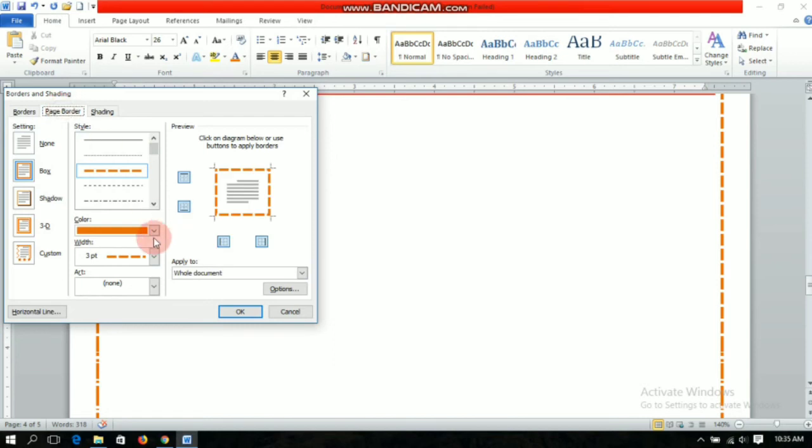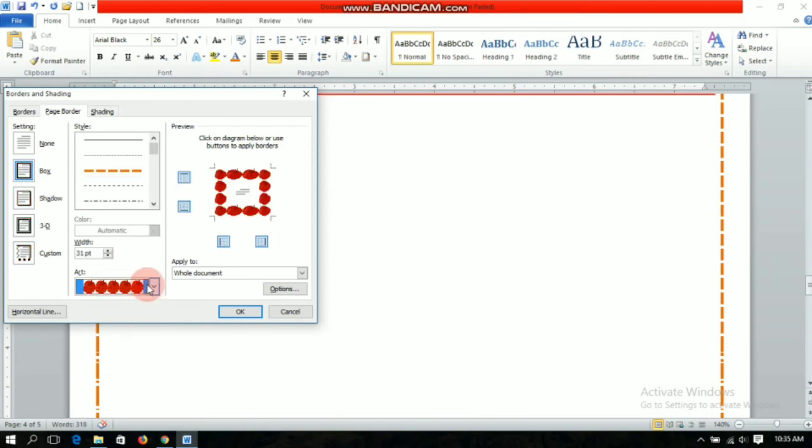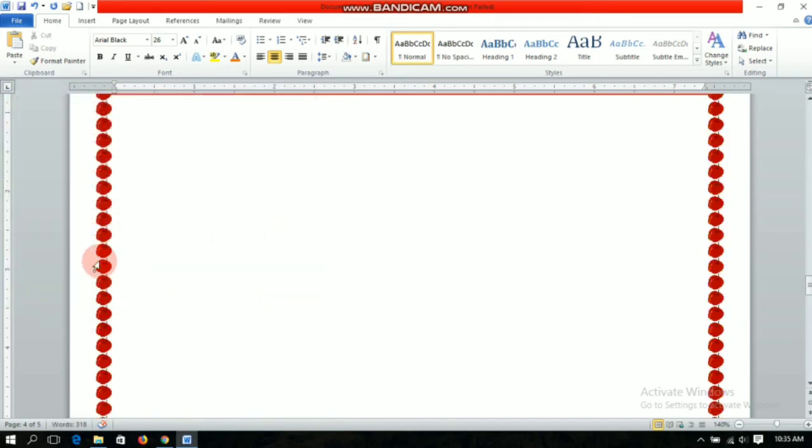See the art option, what you have to do is you can select any one of that. Okay, your whole page will have this border. Okay, I am just applying OK. Then see, this apple border you have in the whole document.